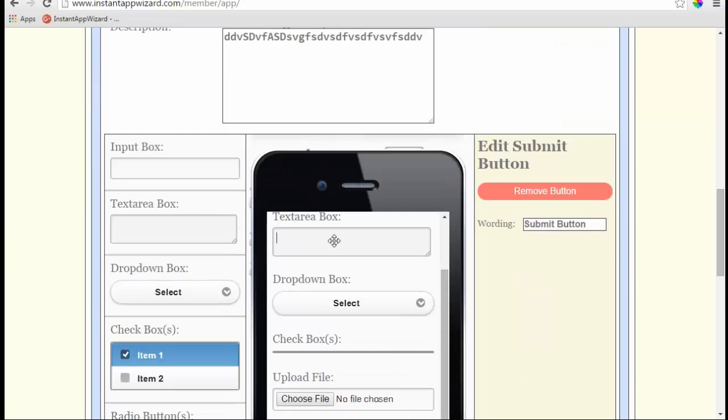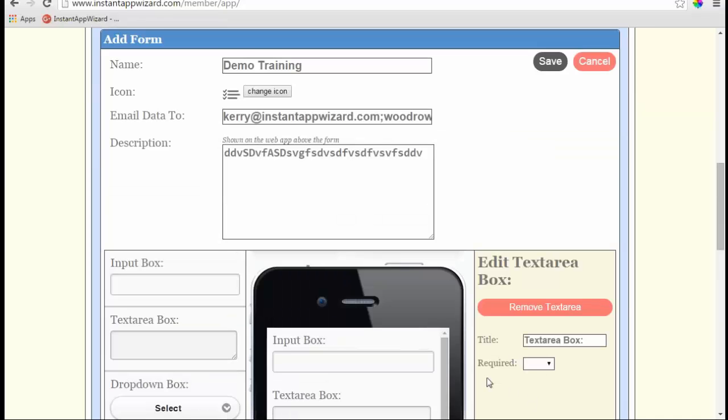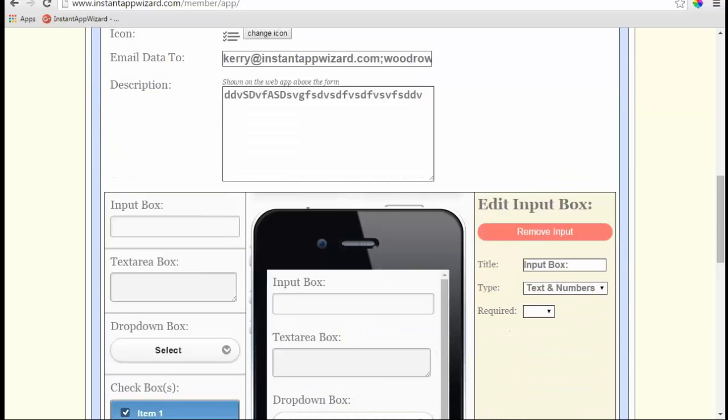You can change the names of your boxes. Just click on it, highlight it, and you change it right over here. All right? And you can say if it's required or not. Required means if they push the button and they didn't put anything in there, it will not allow it to send. They will get an alert that says, hey, you've got to fill in this box.